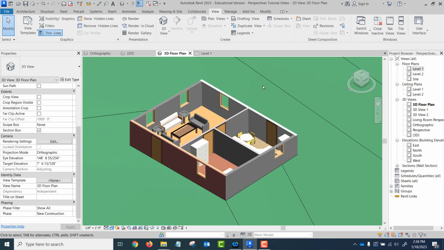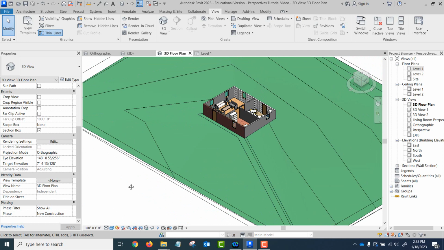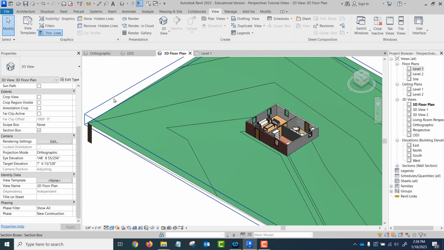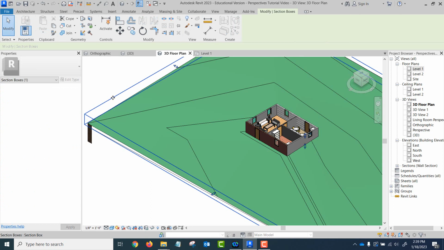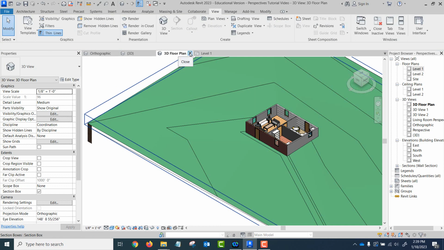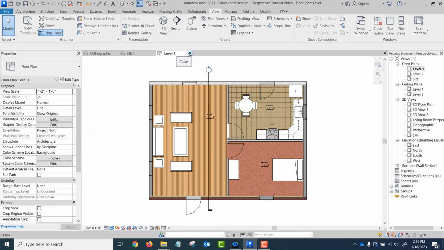Now, speaking of section boxes, there is a section box here, and it can be clicked and it can be adjusted up and down, all that kind of stuff. Or if it's hidden, it's because it was hidden in your original 3D view. Okay, so that's one way.